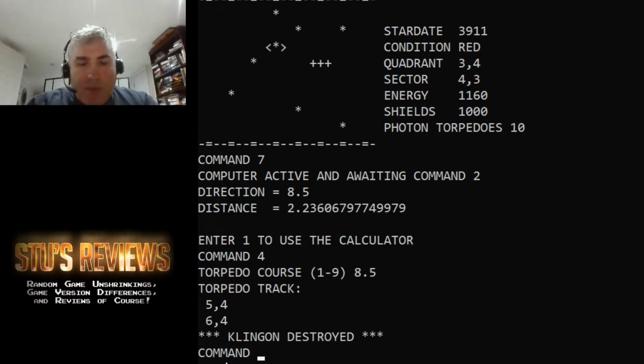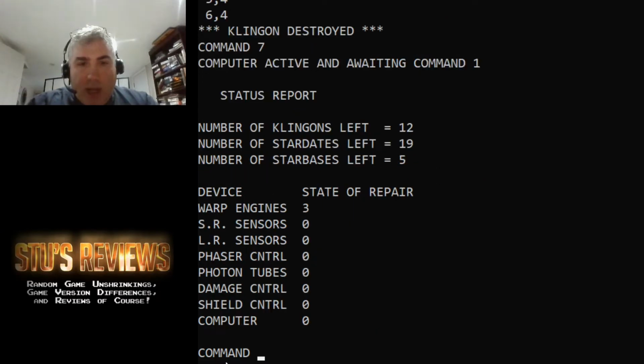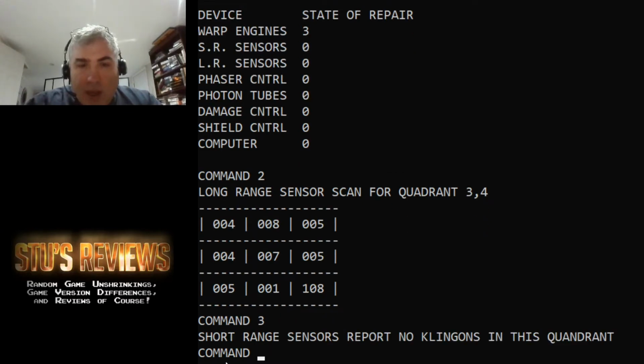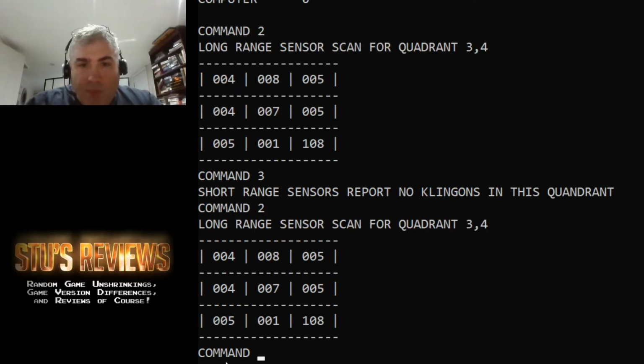And if I use the computer to get a summary, that's the status report. Okay, number of Klingons left: 12. So I guess I can keep doing this all day long and see if I can get all 12 of them. I'm not sure if it's worth it, to be honest. This takes a while. I guess let me try again.